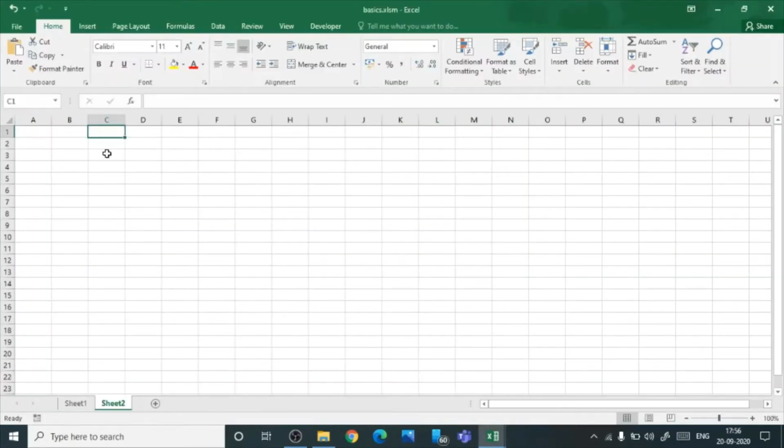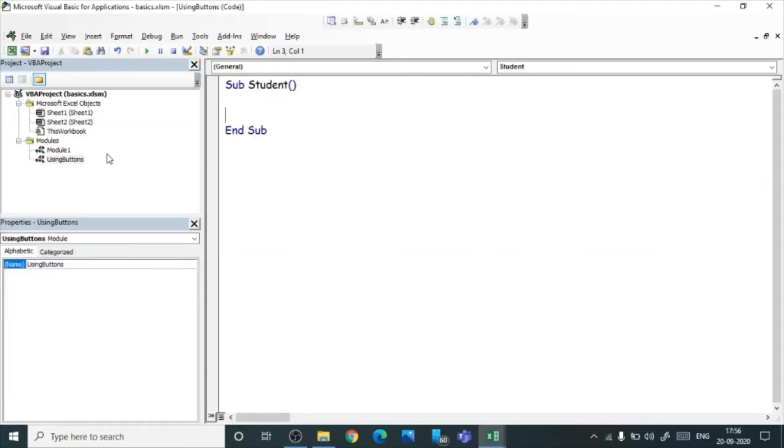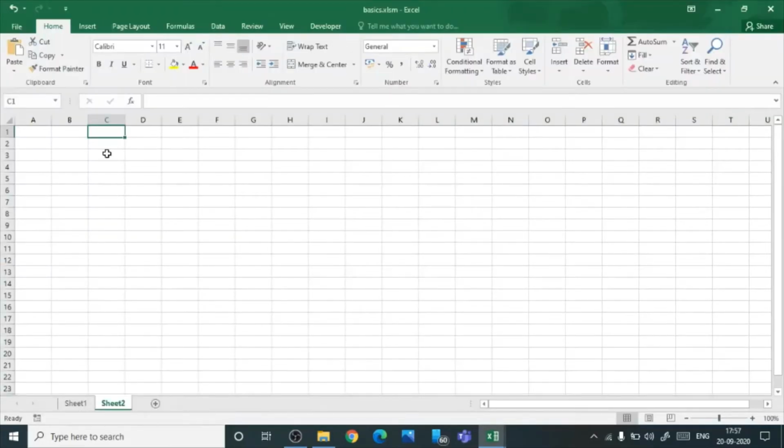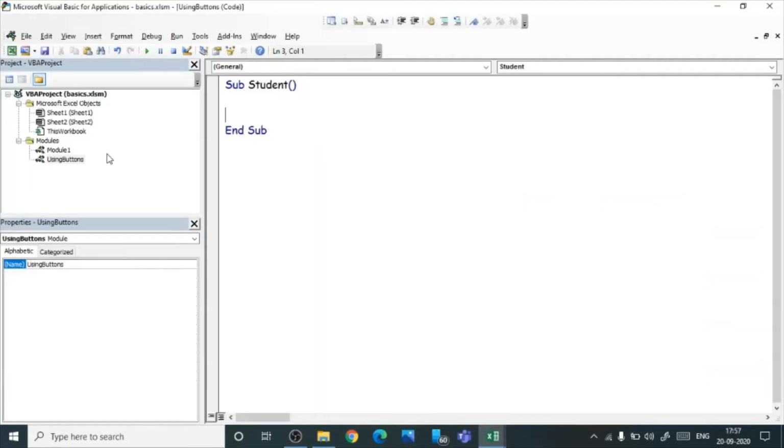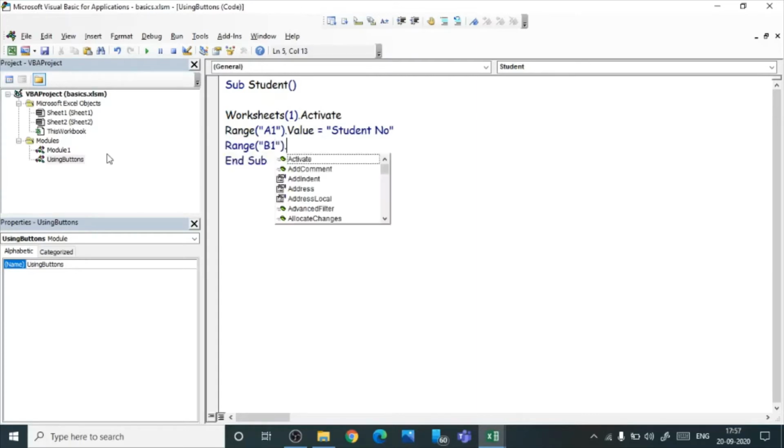So I have two sheets. Let me create in sheet 1. So I have to activate sheet 1 to write the program in A1, B1 and C1. So Sheets(1).Activate. In that, Range("A1").Value is equal to "student number", Range("B1").Value is equal to "student name".